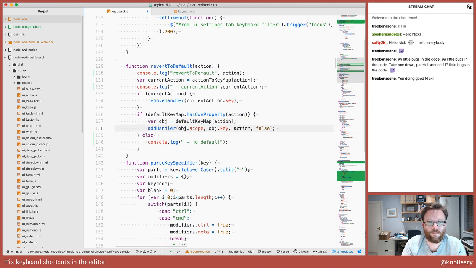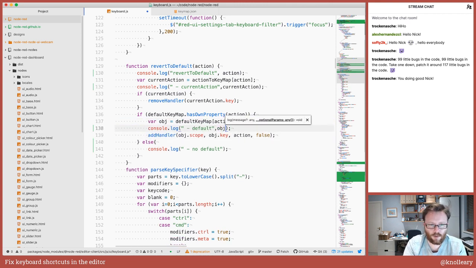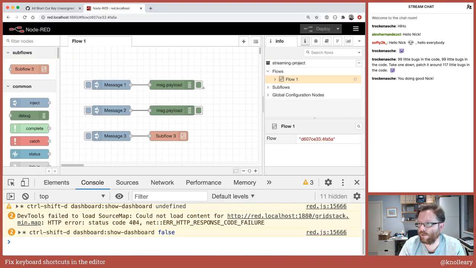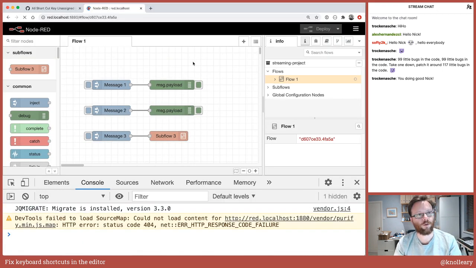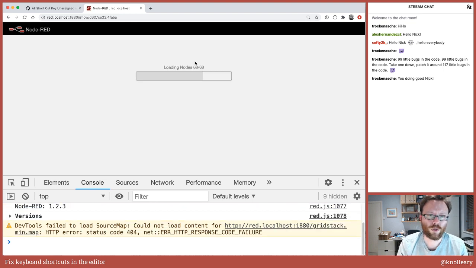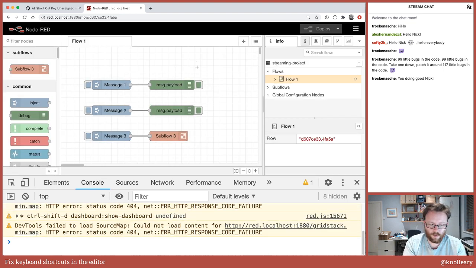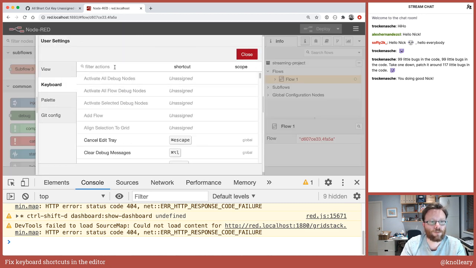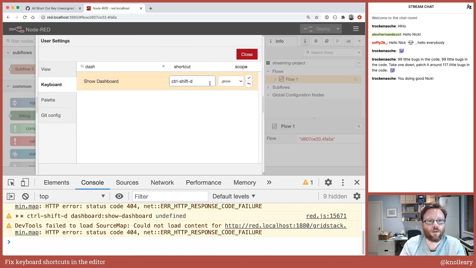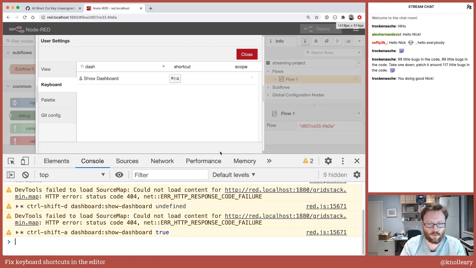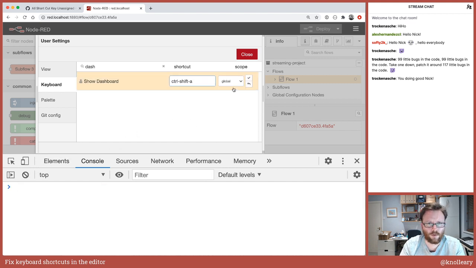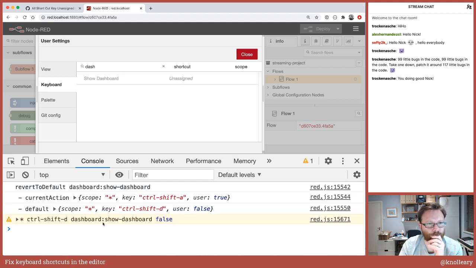And see what it gets at each step. And see if we can make sense of what's going on when I hit that revert button and it's reverting back to unassigned, not reverting back to what it should. Keyboard shortcuts, dashboard. So let's set that to Control-Shift-A. Let's clear that so we've got some space. Are we ready for this? Hit revert. So, sure enough, it has set the shortcut to unassigned.